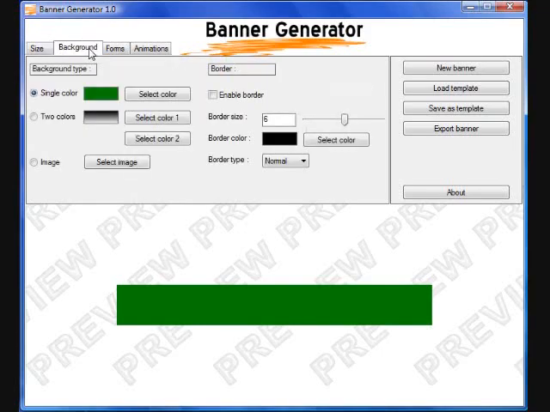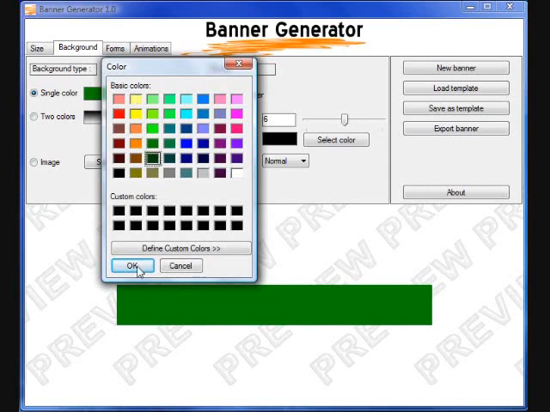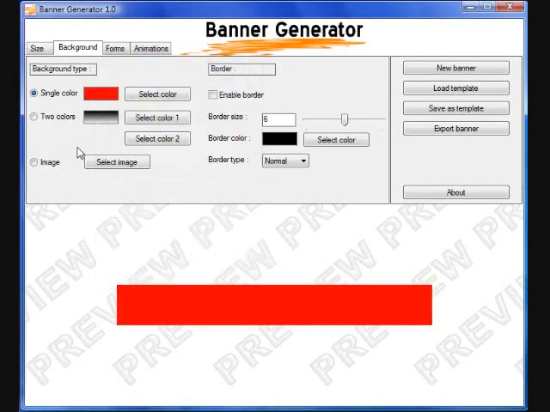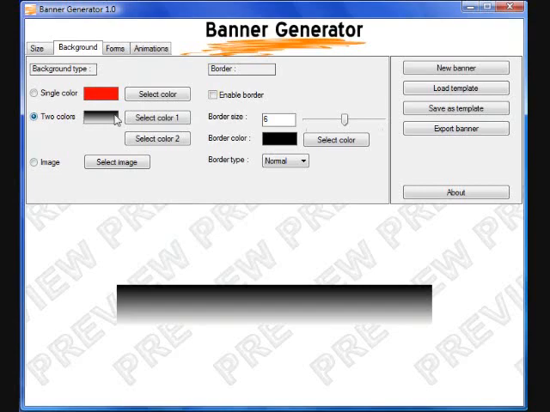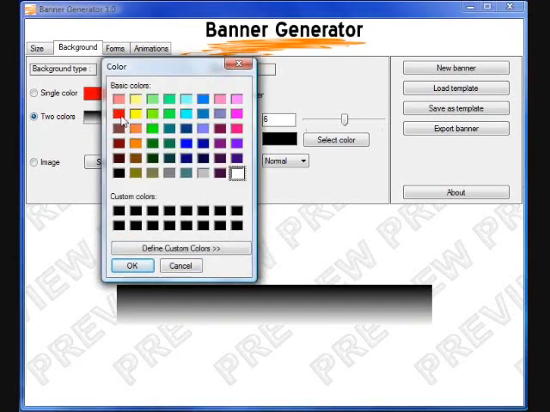to select our colors. Now you have some options. You can choose a single color, you can choose two colors, which will create a nice fade to the banner, or you can import an image from our pre-made images that we have or from anywhere on your PC. So to do a single color, you would simply just click on select color, find the color that you want, and as you can see it changes the color. If you want a two color, you simply click on two color and select the two colors that you want.